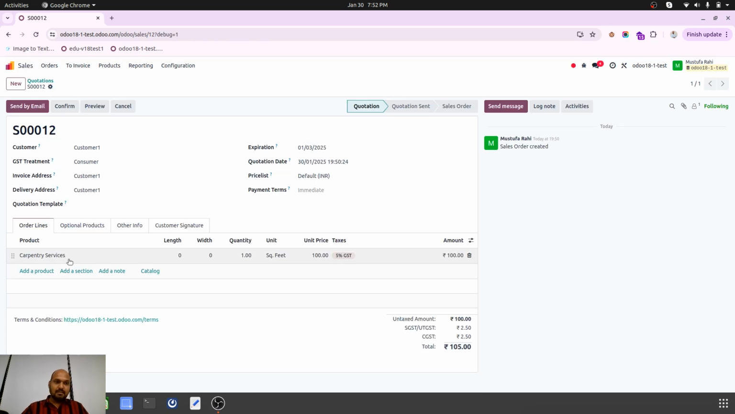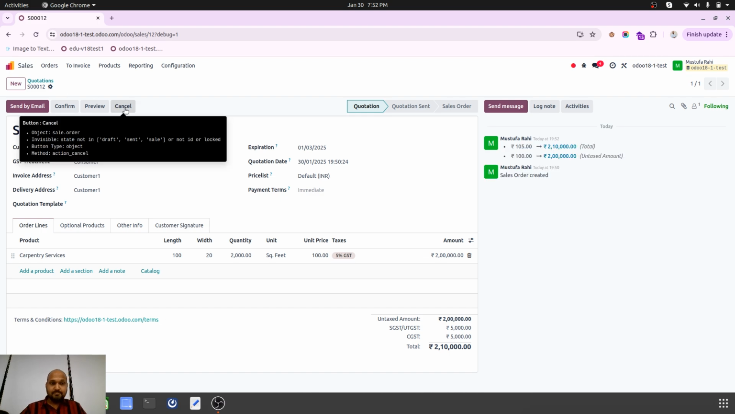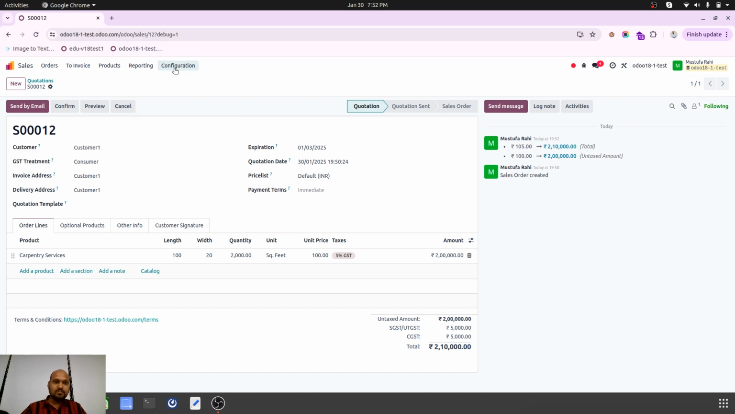So what I am planning to say is carpentry services. It always works when I am measuring some length and width, and then it converts into a real-time quantity as square feet, and with the unit price I can reach a certain price. But how can I auto update this quantity field based on my length and width input? In order to achieve that, we can use Odoo's quote calculator.